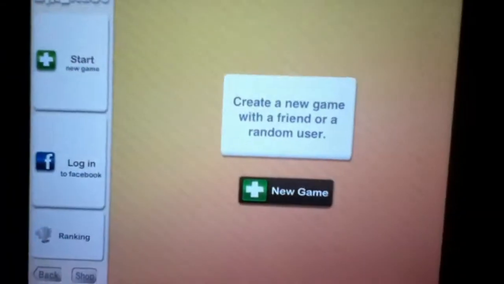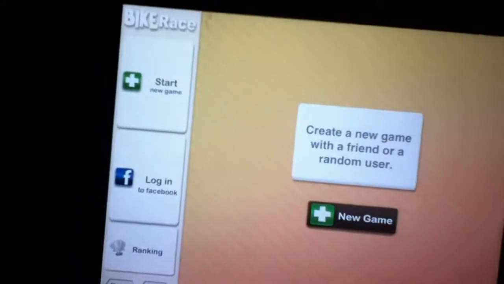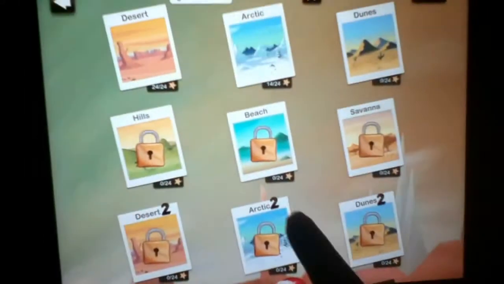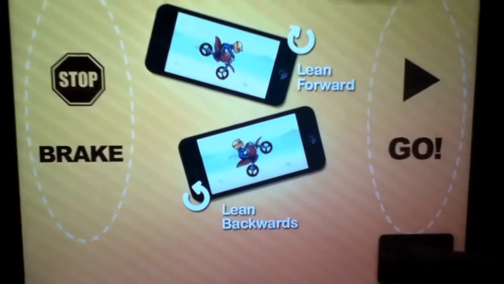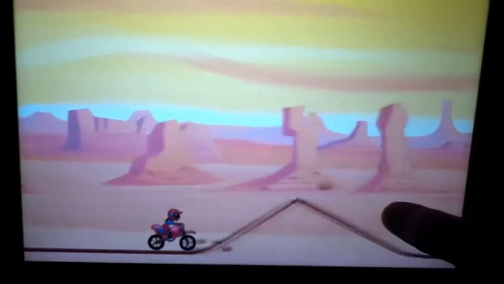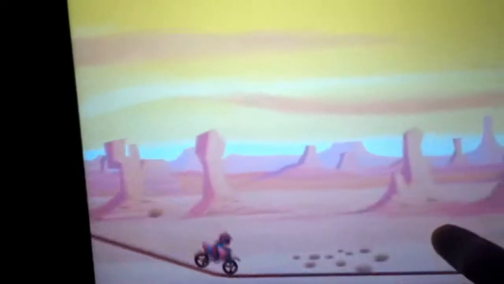So you can either do multiplayer. See, I don't have any friends, but you can do single player. Yeah, you can unlock bikes, and you get stars. See, there's the brake and stop, and that's how you play. Just gonna show you this level real quick.